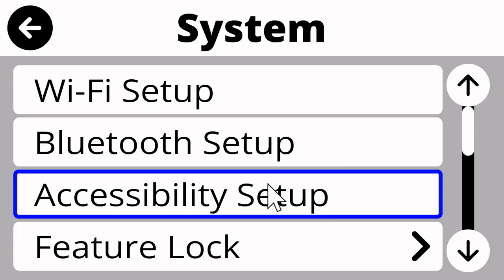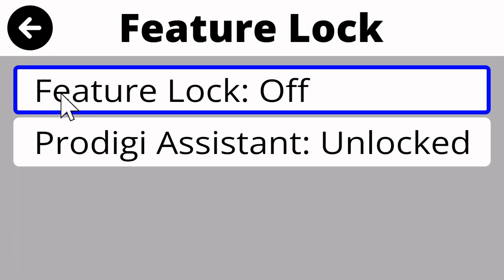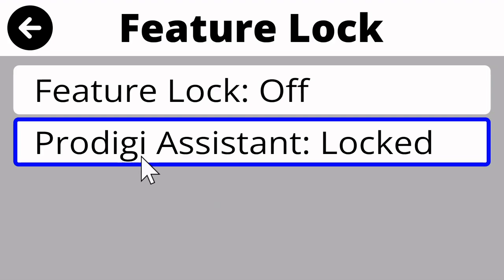Next up in our list is a feature lock tool. So I'm going to go ahead and open this up right now by clicking onto it. And you'll see that it is presently turned off. And we only have one application that is presently controllable, or one feature that is presently controllable through a feature lock. So just quickly, if I want to employ this tool, I will click on Prodigi Assistant. It will toggle to a locked position.